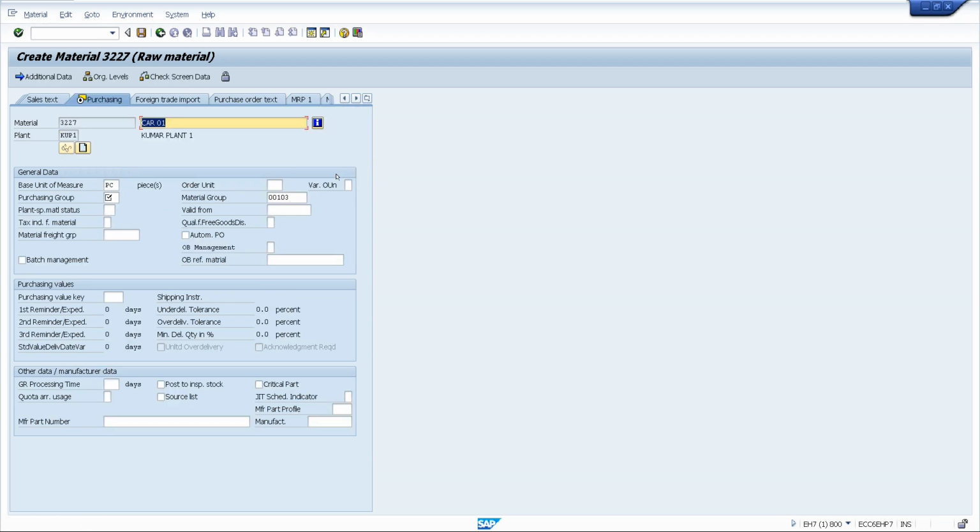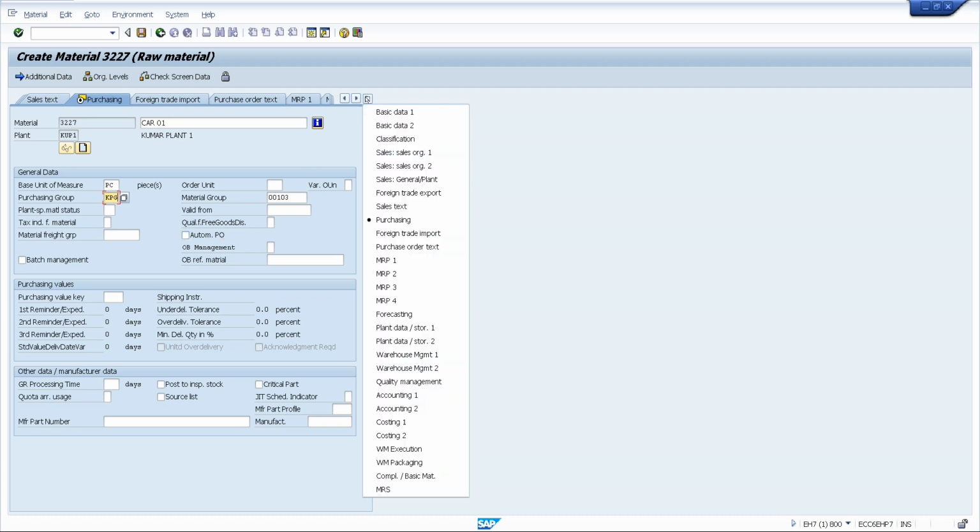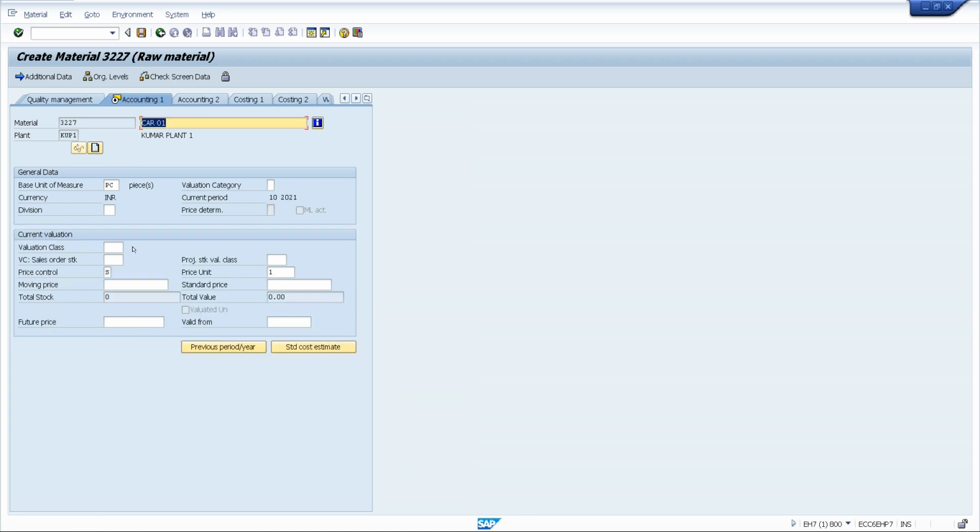You enter. Now purchasing group we are asking here, KPG. So our purchasing group is KPG. Whichever views you require, mandatory necessary fields, only those you select. The remaining other things you don't enter anything. Next I create only one thing, the accounting view. I will create the accounting view.